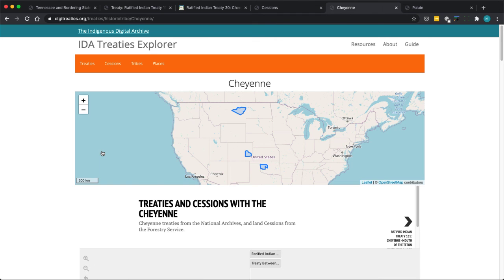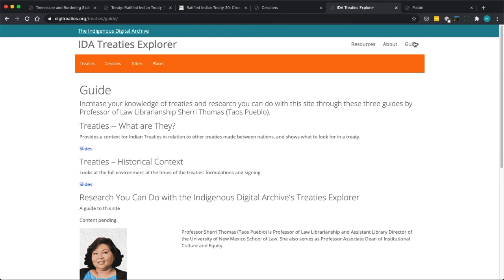I hope you find the site interesting. There is also a guide created by Professor Sherry Thomas of Taos Pueblo, and there'll be additional educational resources and scholarly resources being added over time.